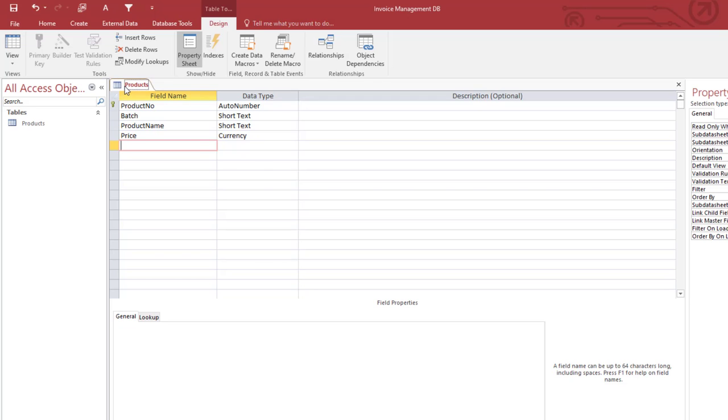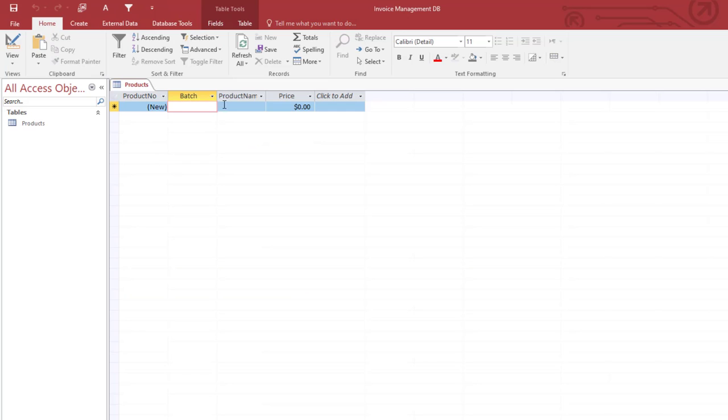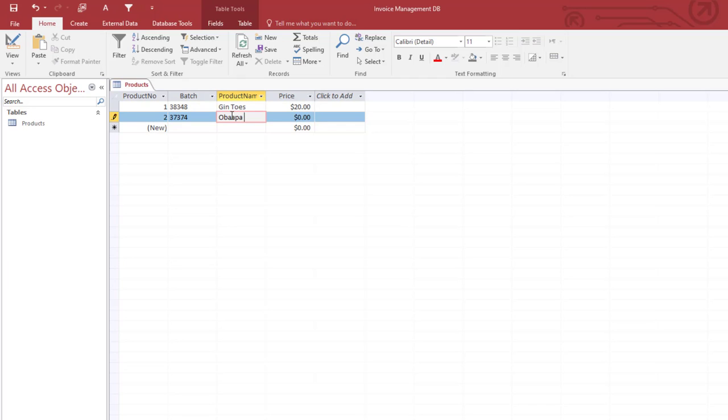Okay, so now we go to the datasheet view. Guys, let us add a couple of products. Here I'll enter the batch number, then the product. Let's say Gentos, price is 20. Let's say another product, Obapa Macro. The price, let's say, is 13.69.